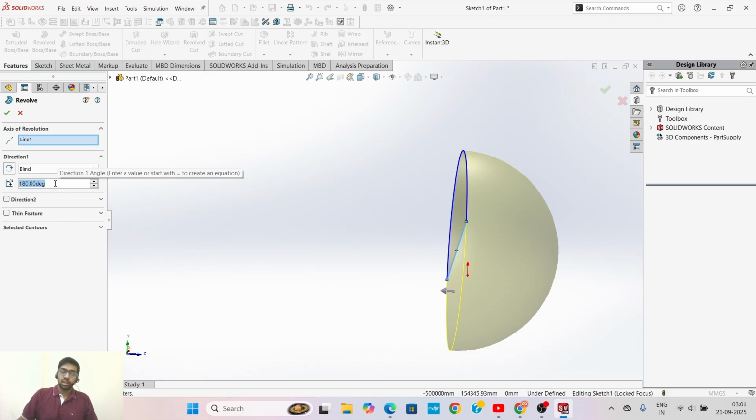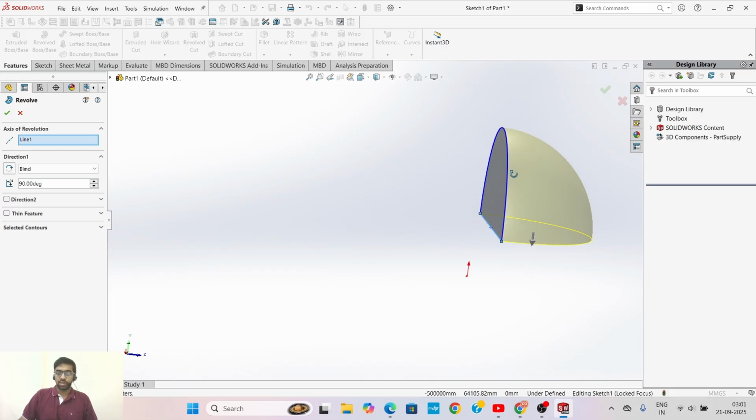Let's say I want to just create a quarter of a sphere. So I'll just add 90 degrees to it, and here we go. This is 90 degrees. The four pieces of such quadrants will make one sphere, right? So in this case, we are building a single solid sphere.